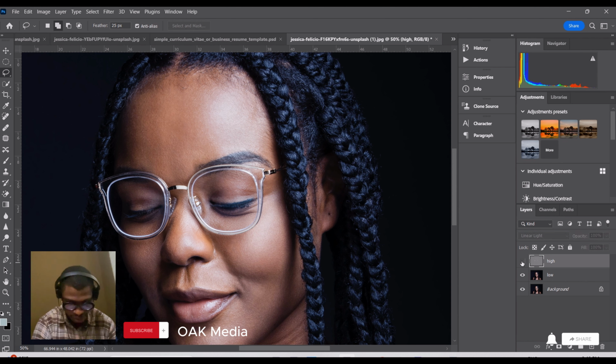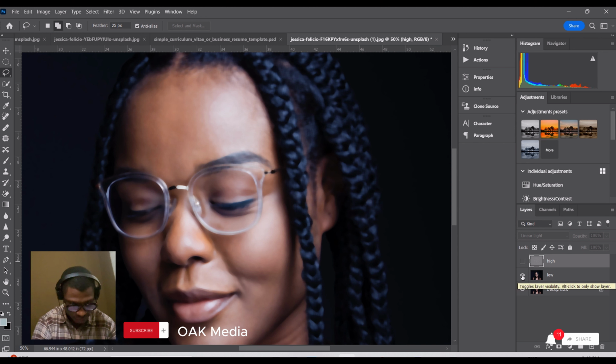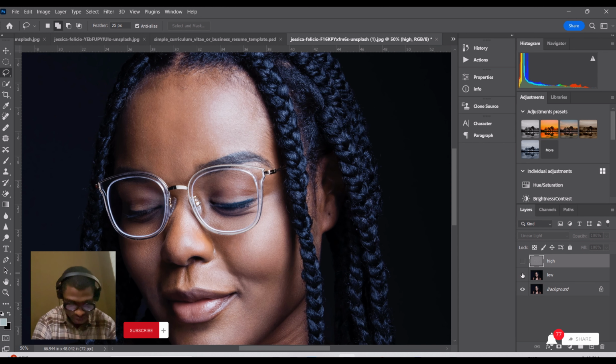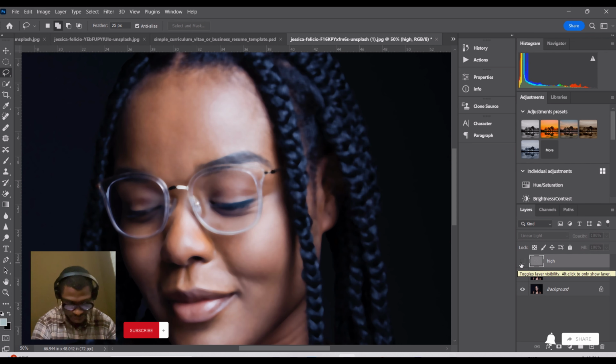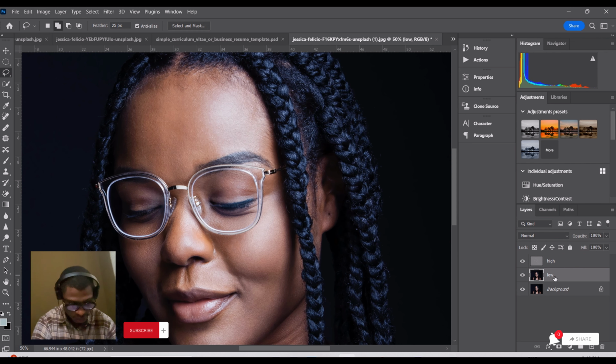If you unselect this layer's visibility, you see the layer now. So this is what we're going to be achieving. At the same time, you can see the color. So we're going to be working on the low frequency, that is the color.